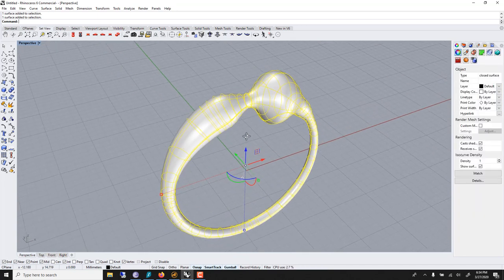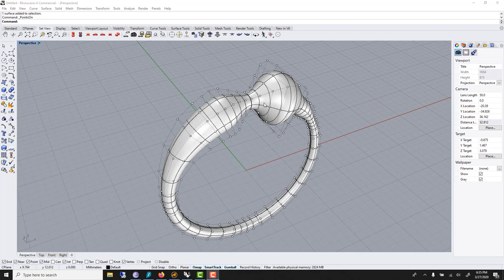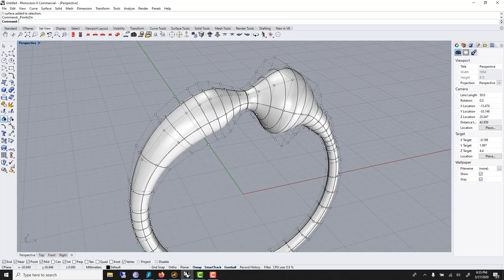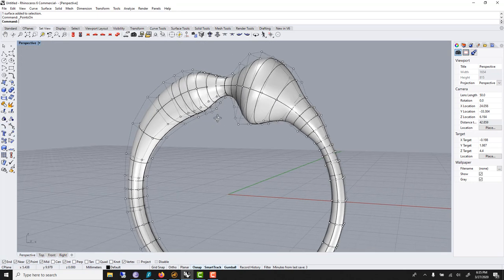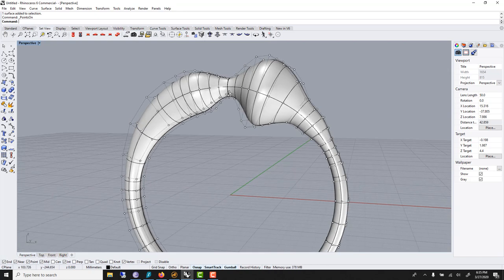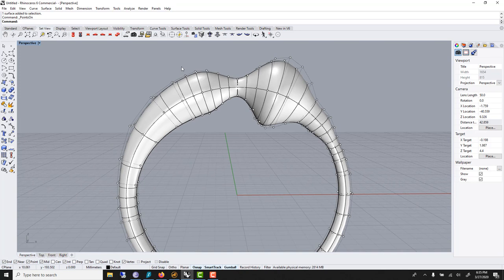Now, if you know Rhino, with F10, or click here, show points. Yeah, I think it's this one. It will display the points. If you want to hide them, you press escape twice. And here we can start working in a very organic manner.